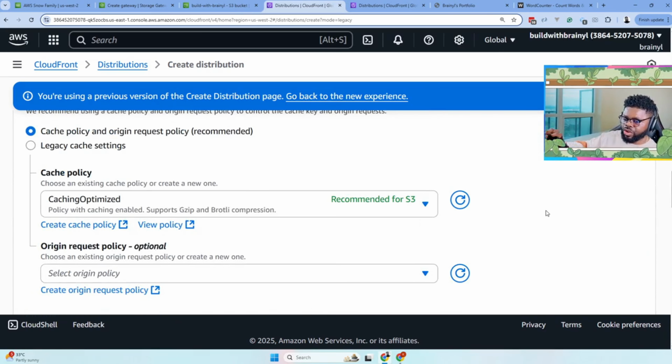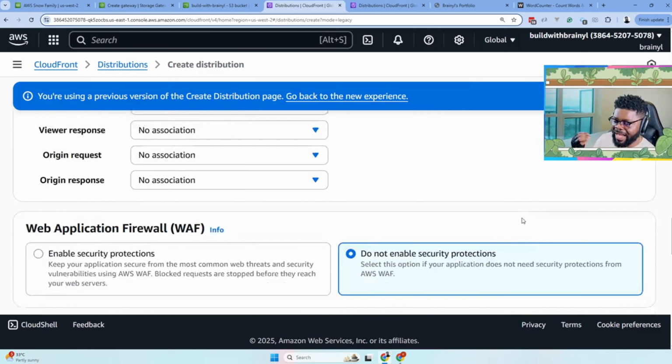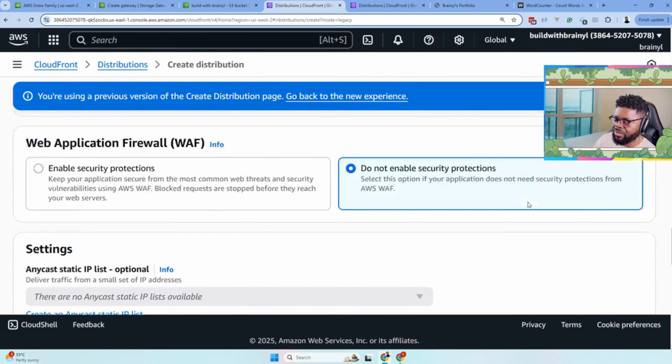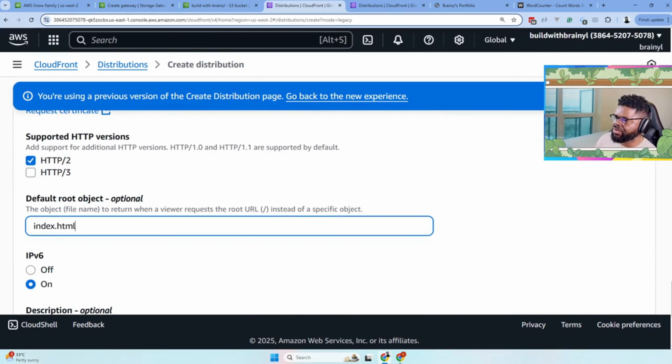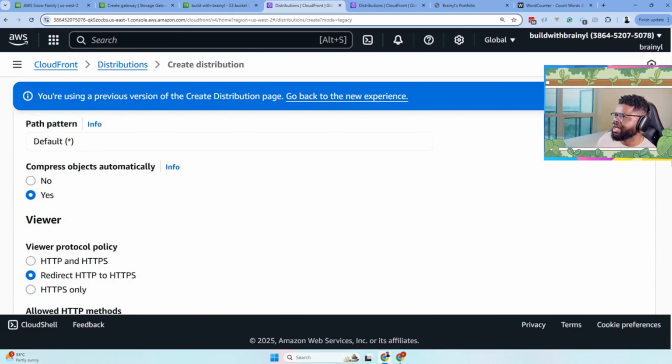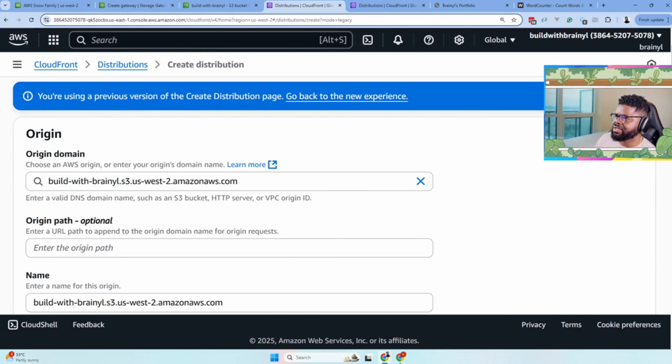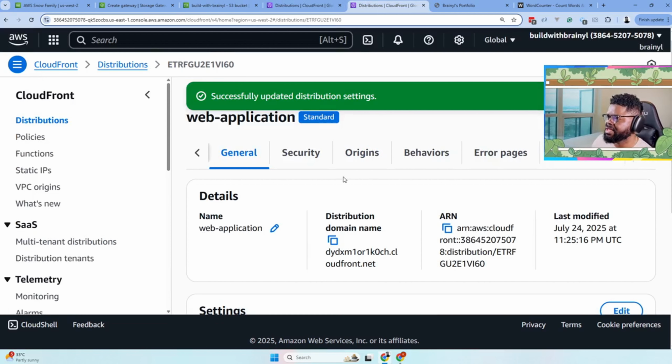So I'm just showing you the old experience, but the most important thing is, whether I use the old experience or the new experience, just take note of the things that you need to keep an eye on, at least to have a basic website loading for you. One of the most important things, you need to supply an index.html page, and then you need to choose which origin you are connecting to. But we already have a distribution. There's no point creating an extra one.